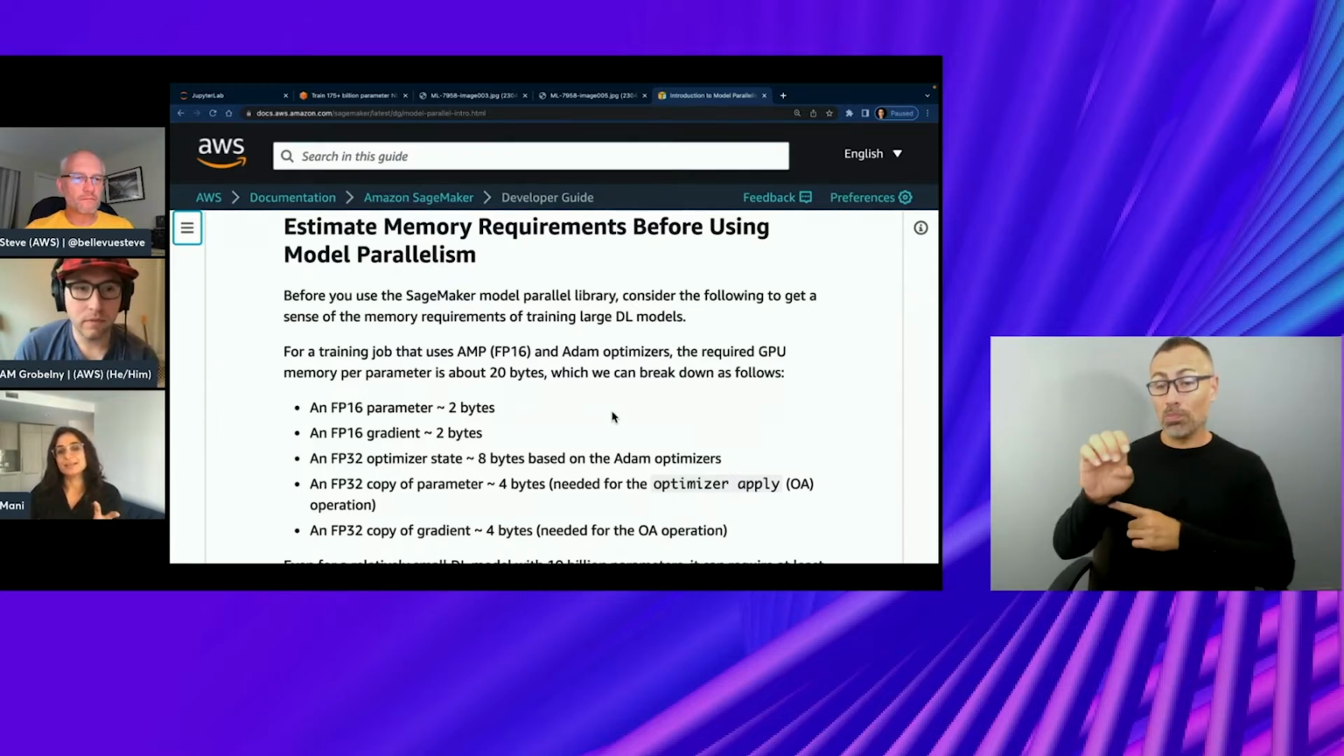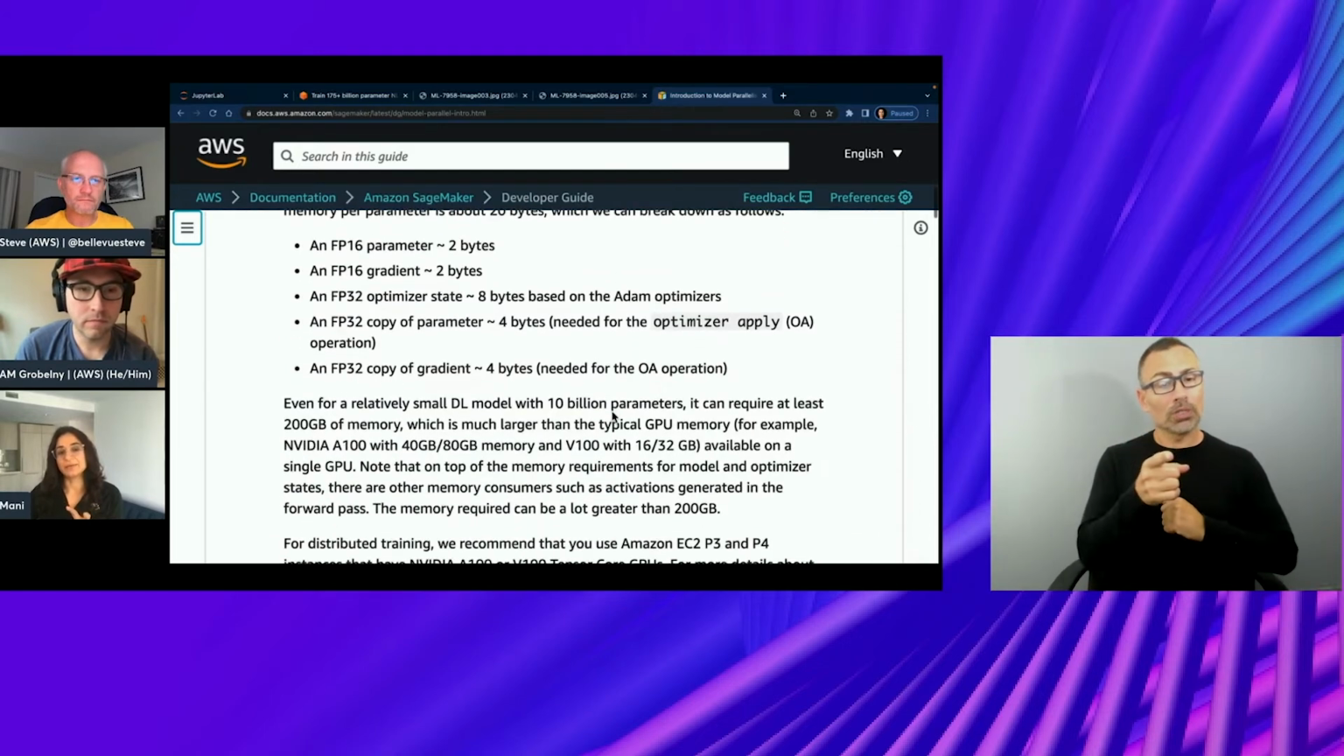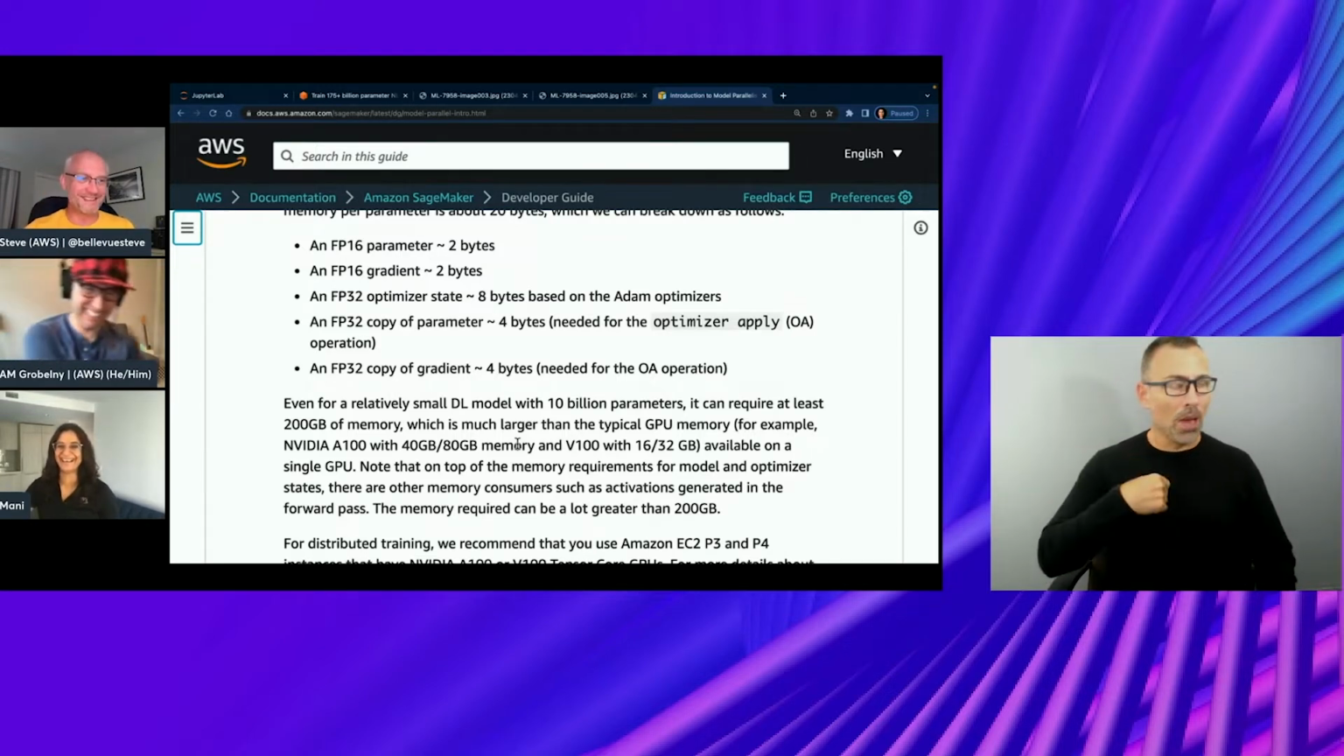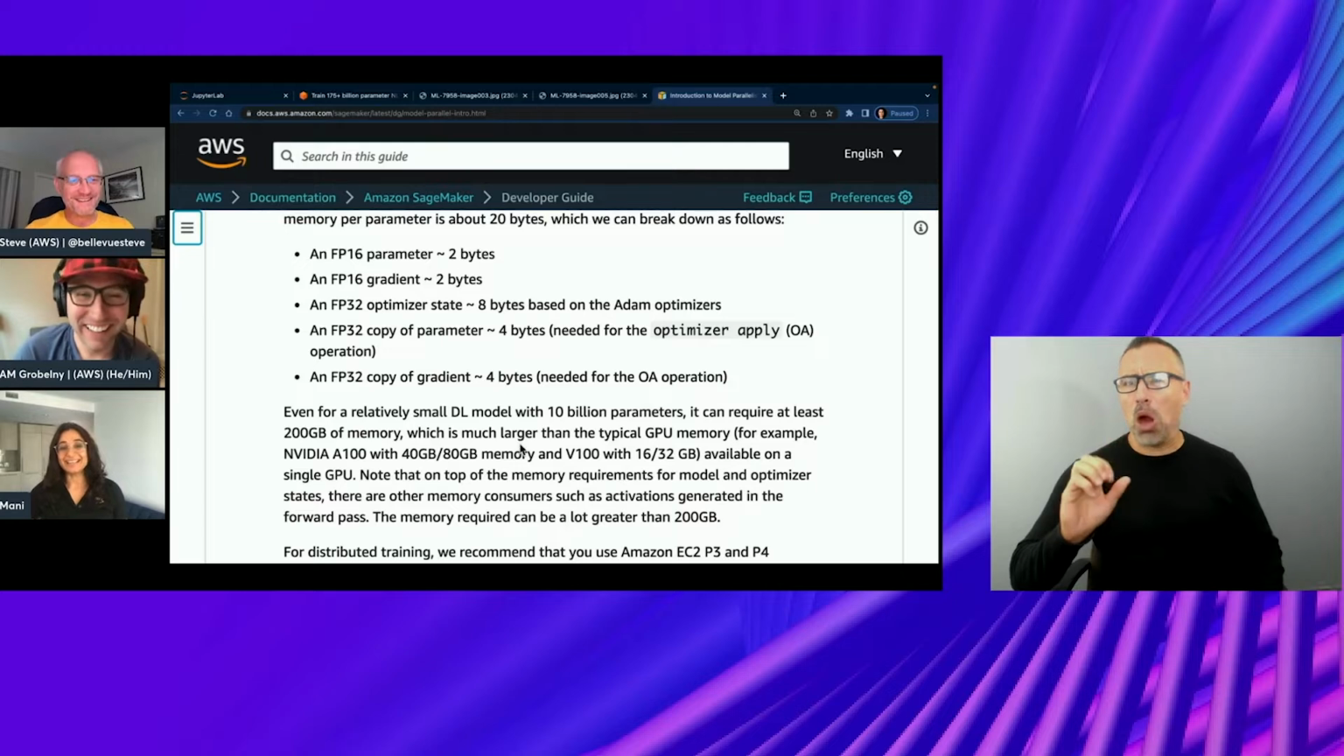So that's how you can use this as a quick estimate when you have 10 billion parameters. My head's exploding at the idea of 10 billion parameters. I'm sorry, I just can't envisage this. No, and that's a smaller one.